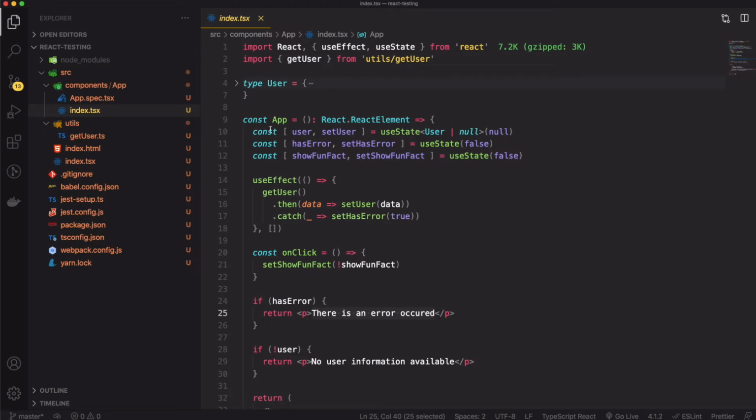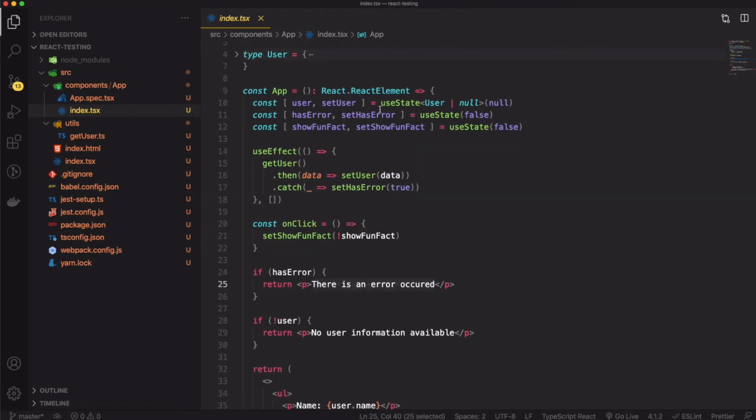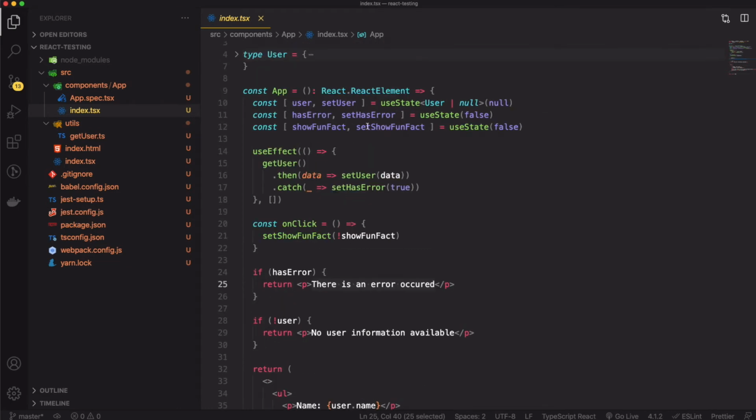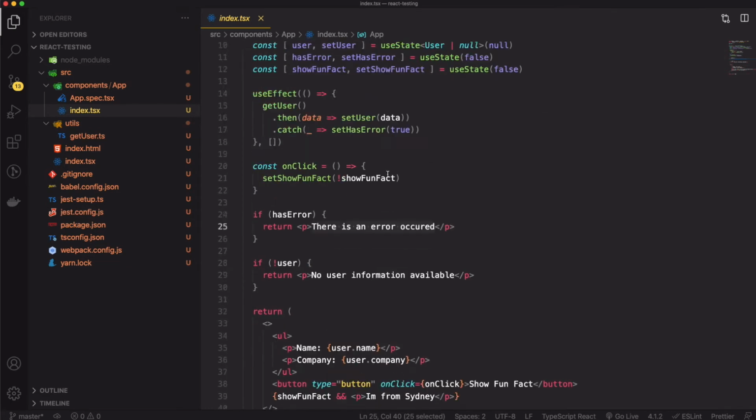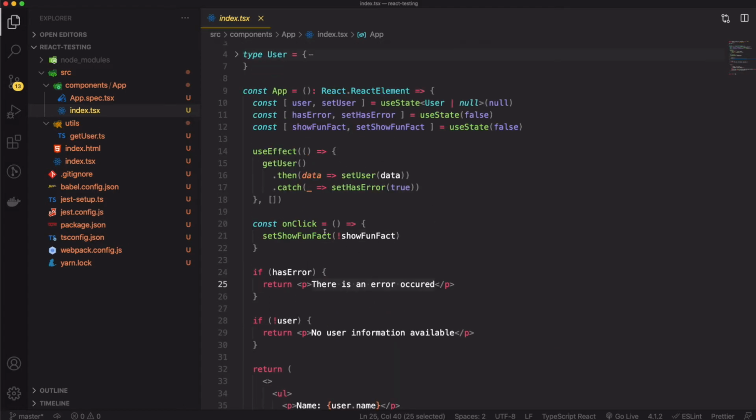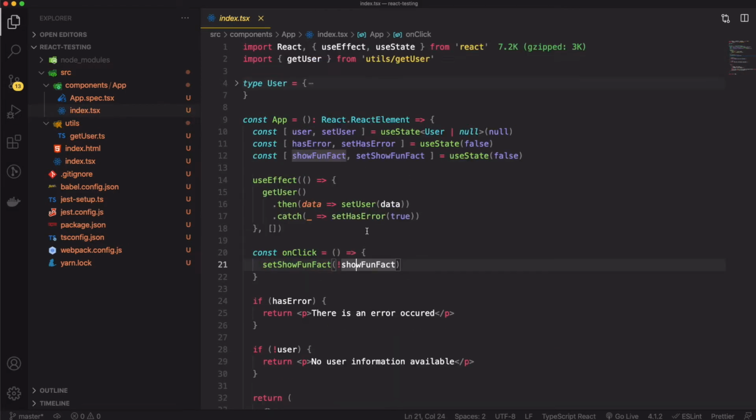Okay, so let's look at the component code. The component code is nothing special. You have three states: first one, user, also error, and show fun facts. When the component first mounts, it gets the user and then sets the user state if data is available. Then in the render we just return the name and company, as you've seen on the screen before, and the button's on click basically sets the show fun fact. So it's a really simple component.